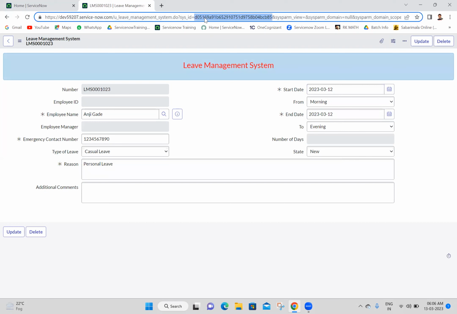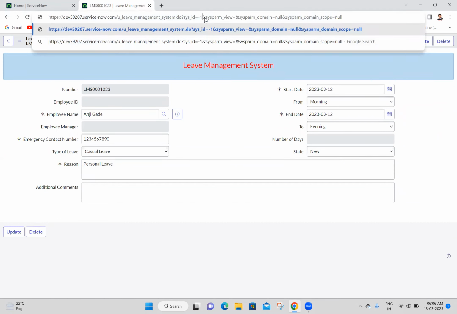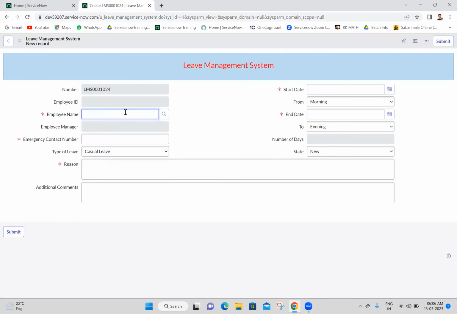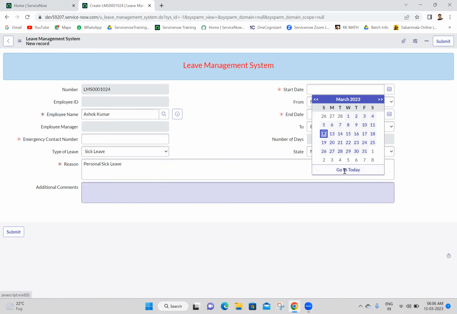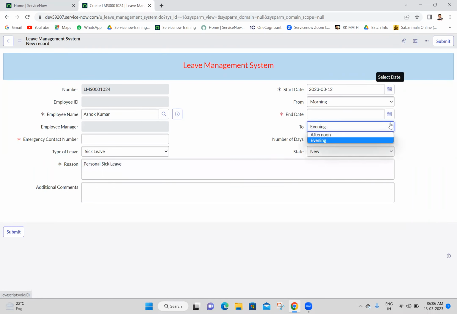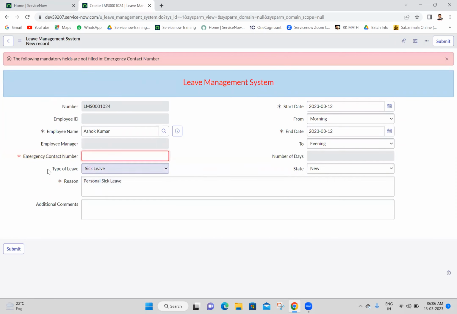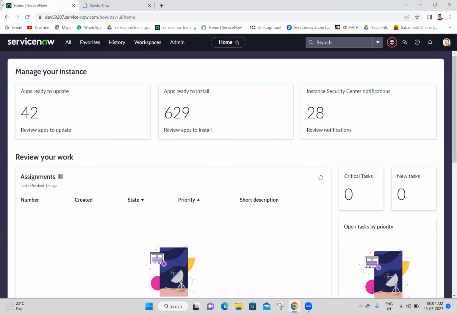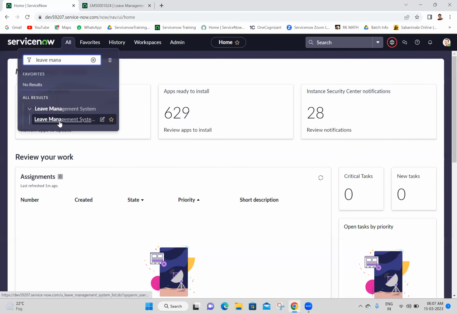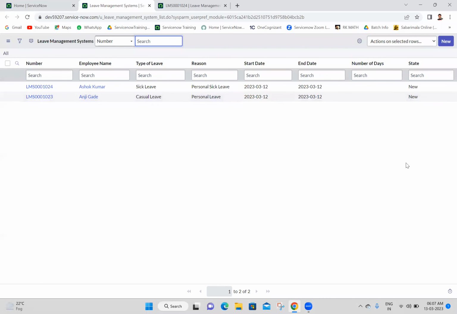Again, I'm going to create a new record. That's why I'm directly modifying the URL. If it is -1, it is a new record, right? Next, Ashok, maybe sick leave. Maybe I'm applying leave for today. So I'm saving another record. In the leave management system, I have successfully created two records.